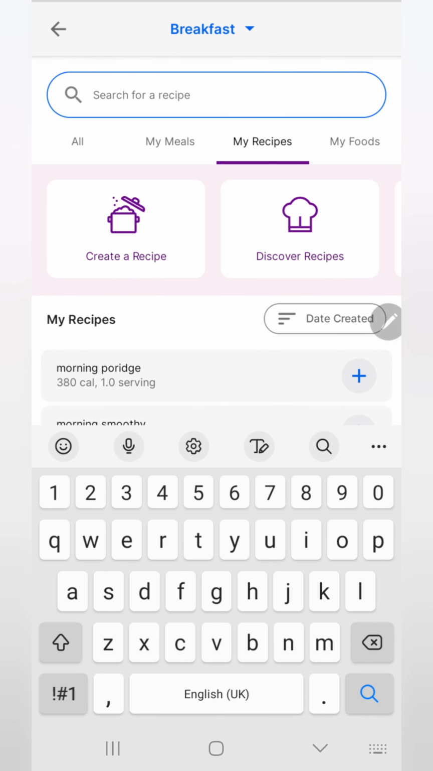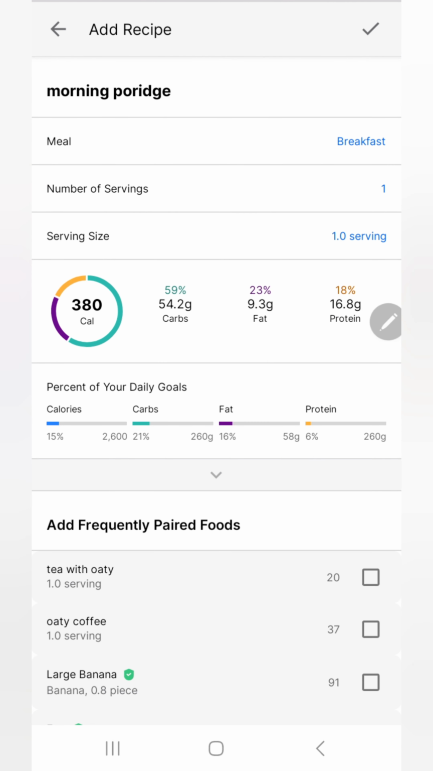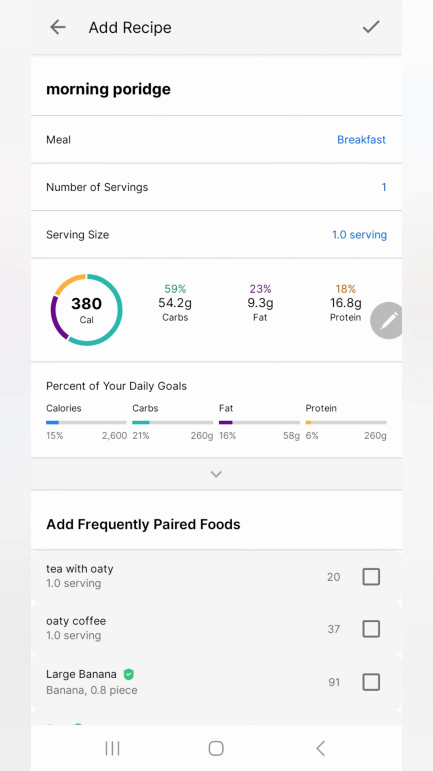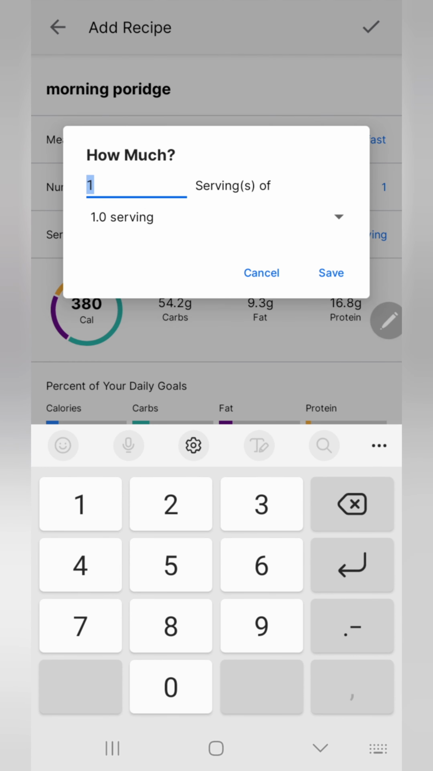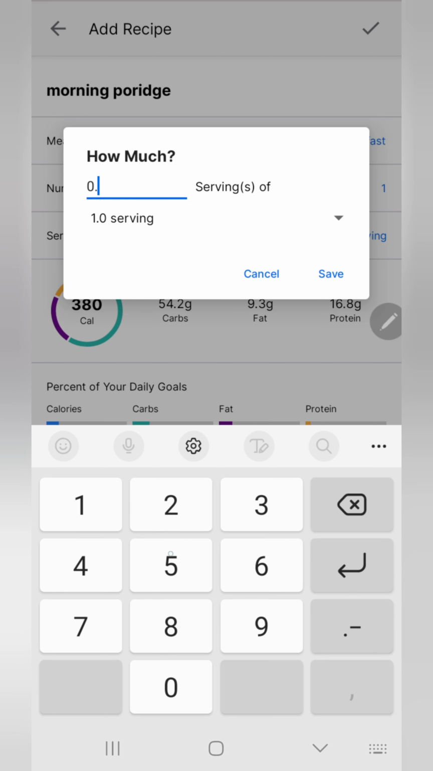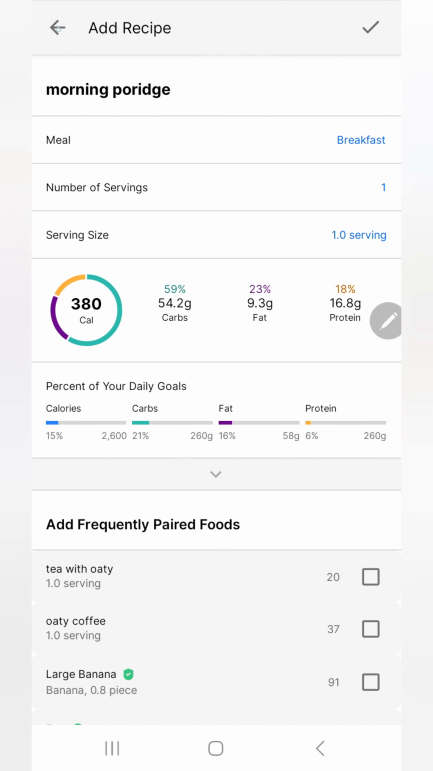Now if I wanted to have a different amount of that, let's say I've decided that I'm only going to have half of it because I have to go to work, I can just go in, and where it's got 1 serving, I could just put that to 0.5, and that would just mean that I'd had half of it. Obviously I didn't this morning, so we go back.